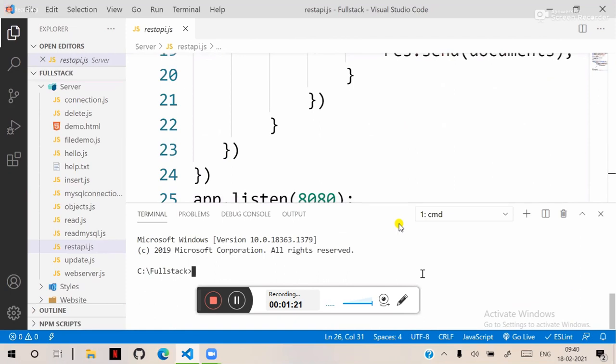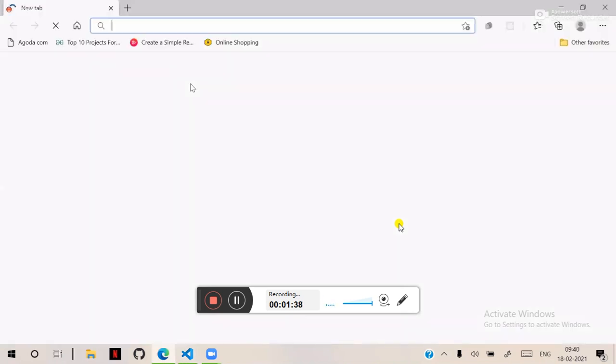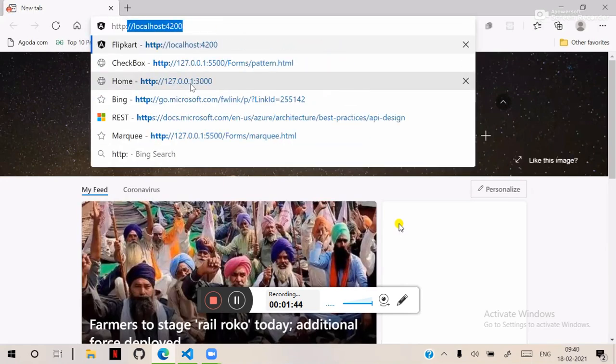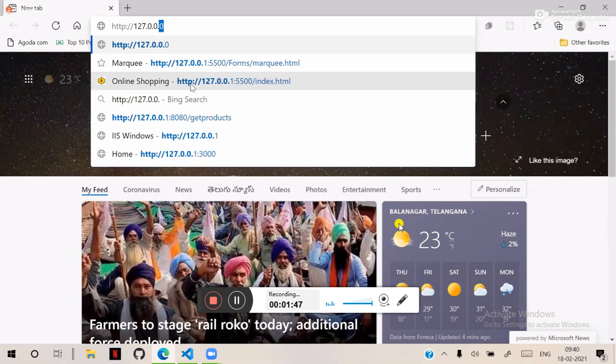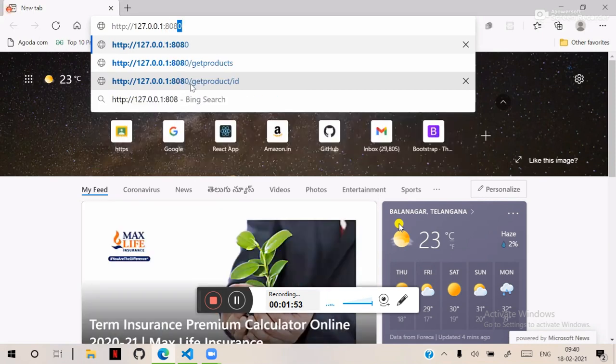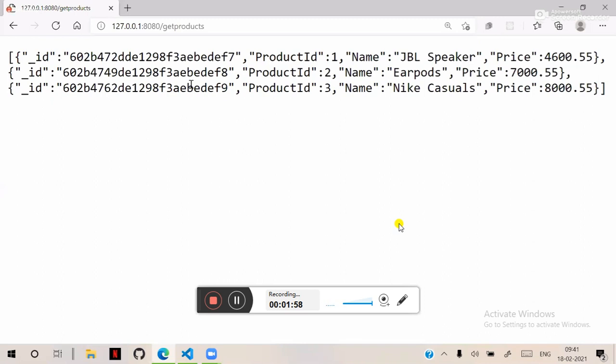Let's start this API. So node REST API.js. Server started. Let's make a request and test: http://127.0.0.1:8080/getProducts. It is returning the data. Now this is the location from where data is coming.